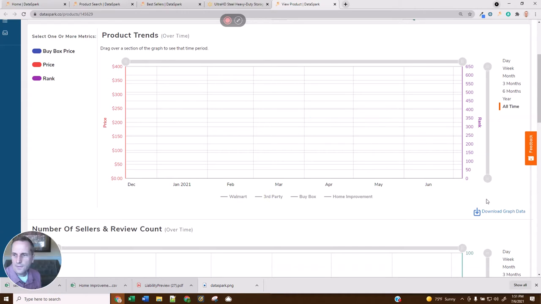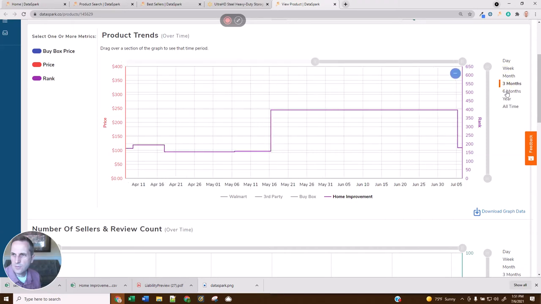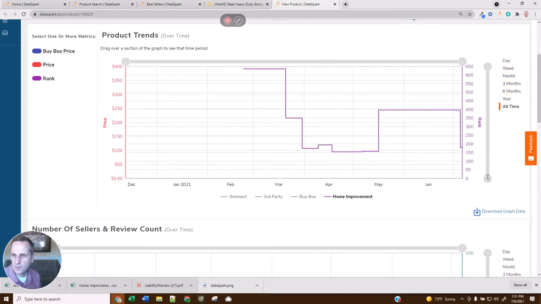So one thing you'll notice here is you can click on these various things. We have some time filters over here, so you can see it by week, month, 3 months, 6 months, all time, whatever you want to see. You can also download this data into Excel to do further analysis.